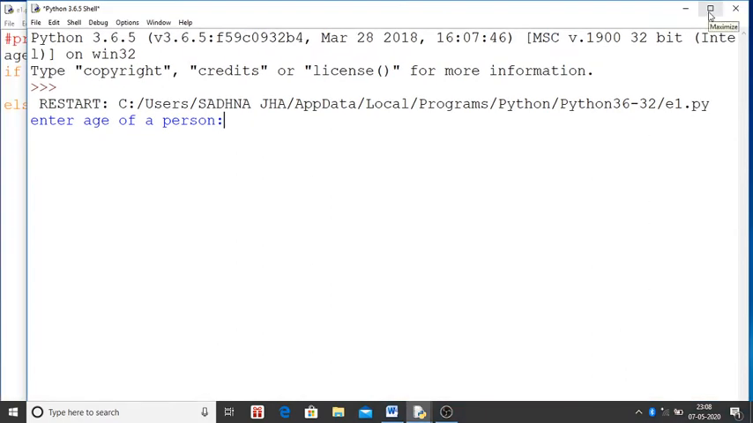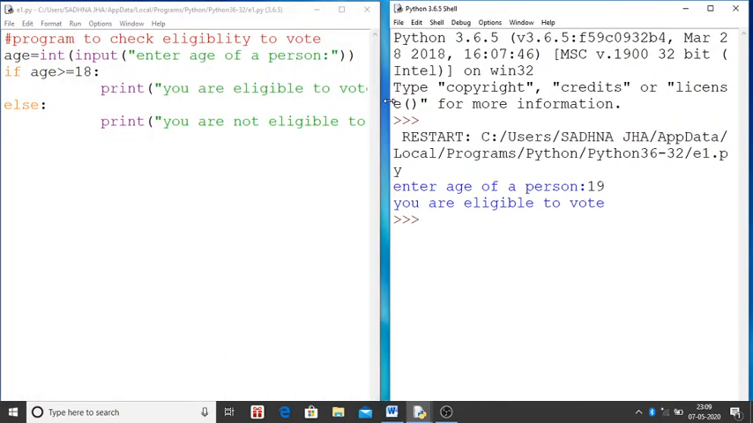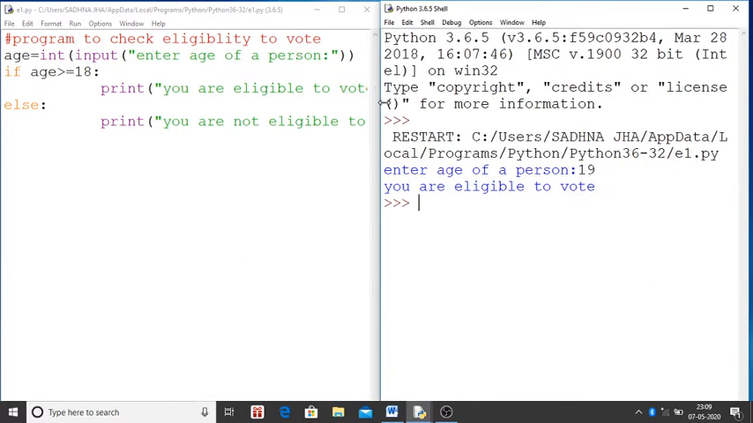Enter age. Suppose you enter 19. You are eligible to vote. So this way you can use if and else statement. So this was for checking your eligibility to vote.